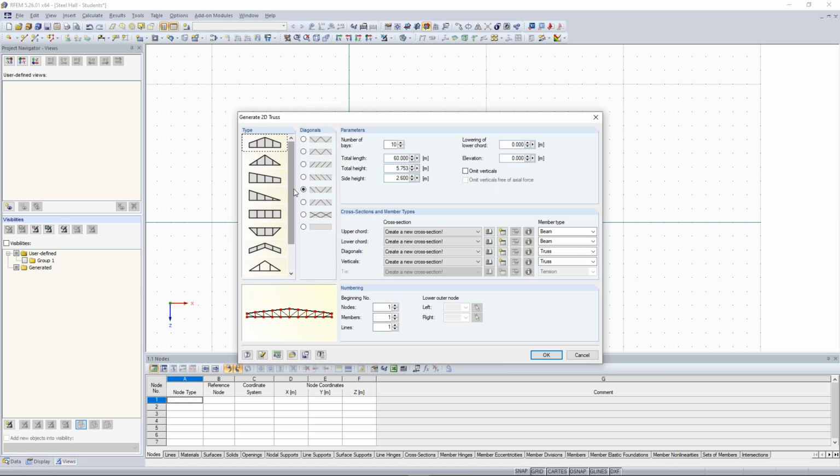Here I have this saddle beam again, this diagonals, and the number of bays is 6. Total length 80.75 meters. Total height 3.25 meters, and the side height is 2.75 meters.